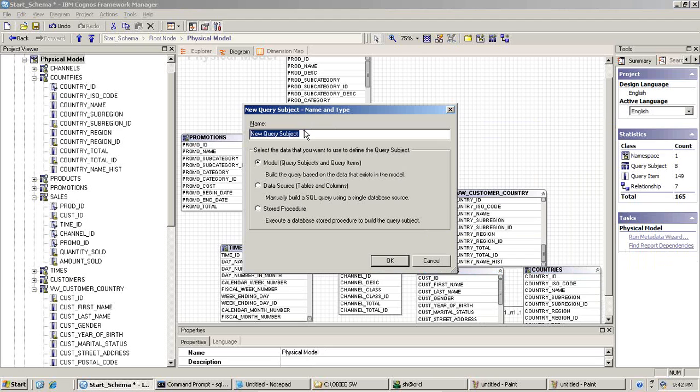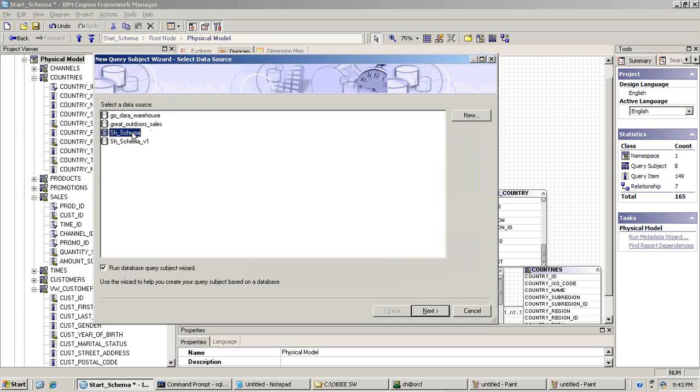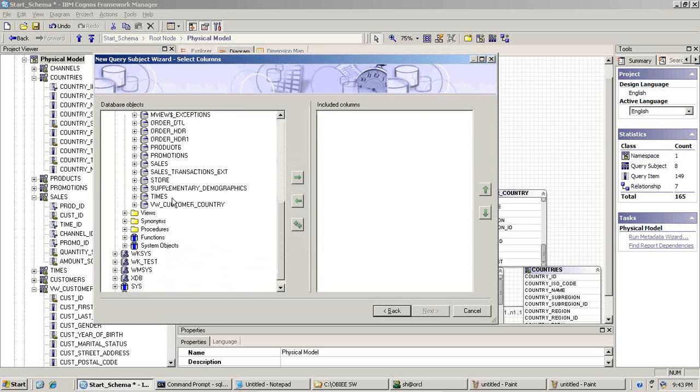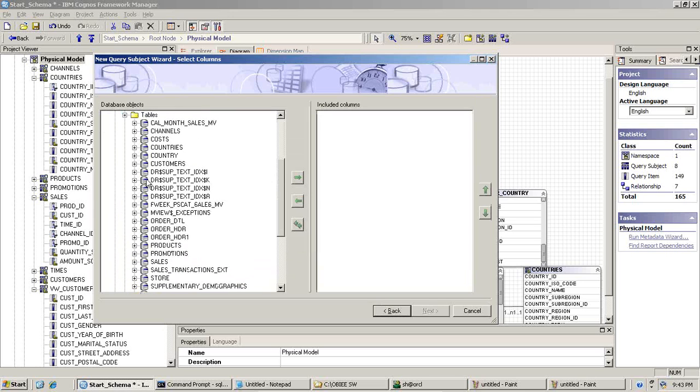In a query subject, I would give some name and make a note over here. My query subject would be sourced from my physical data source, and I call this PDM customer, country and customer. My country is my driving dimension. So I would choose all the dimensions and facts I need, all the dimension members I need from country and customer.